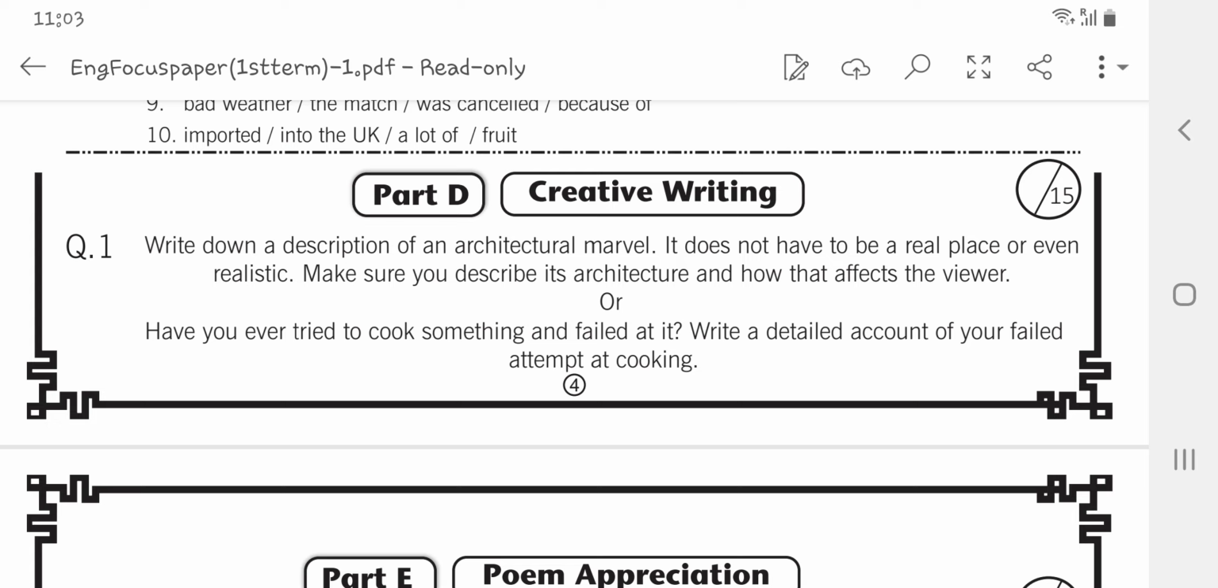So there are 2 options given. Write down a description of an architectural marvel. It does not have to be a real place, or even a realistic one. Make sure you describe its architecture and how that affects the viewer. So we are asking about so many things: the type of architecture, what is this building, and how is it designed, and what effect does it have on the viewer? Does it make the viewer surprised? The viewers are in awe when they are looking at it, or does it make the viewer sad, or is it historical? So the students have to consider all these elements while they are writing the composition.